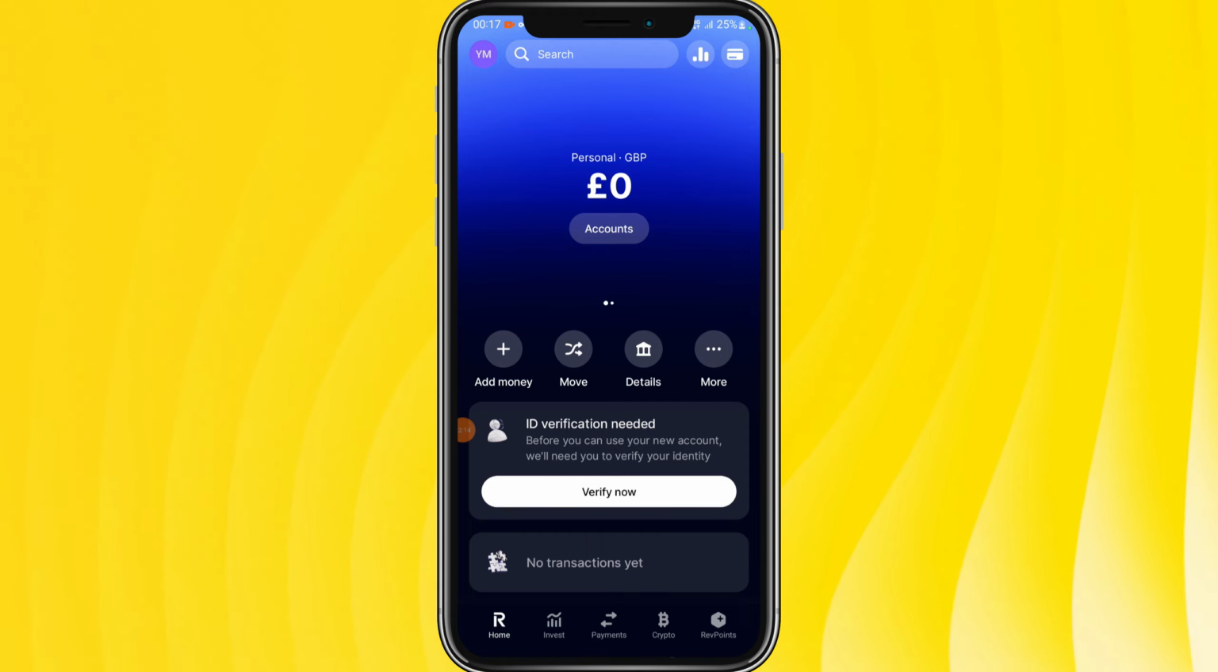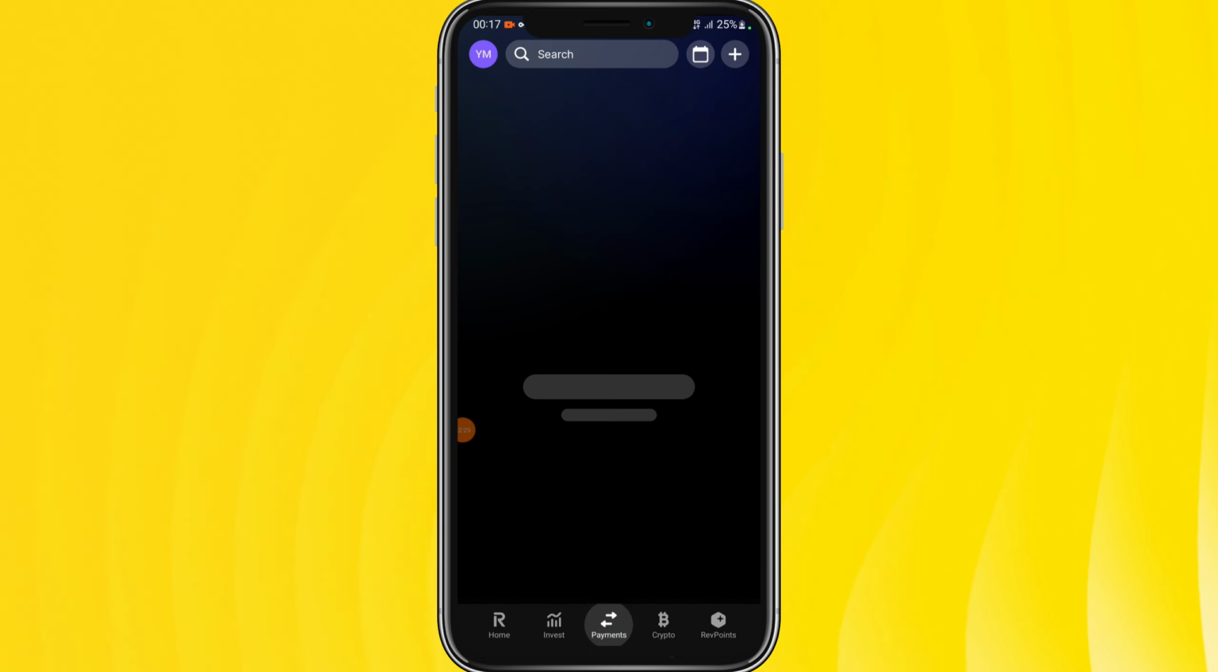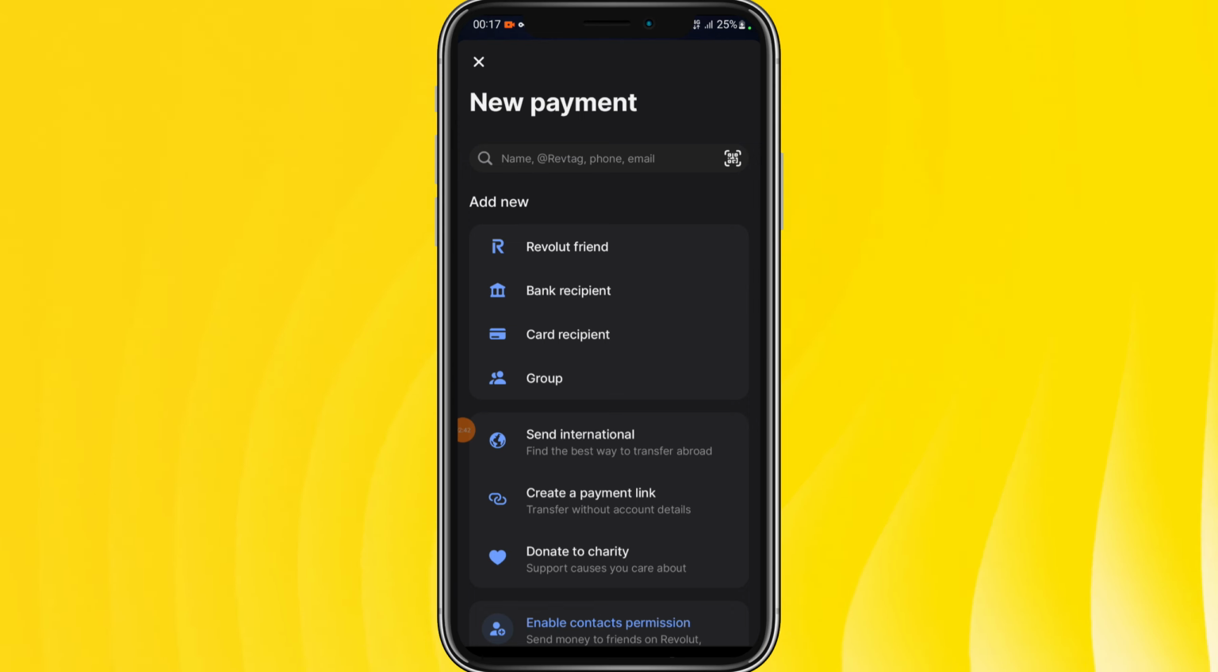So once you have already logged into your account, what you're going to do now is go to the transfer tab here next to your home tab. You will see a transfer tab. So click on the transfer tab, and then click on the top right, click the new option, and then choose bank recipient.